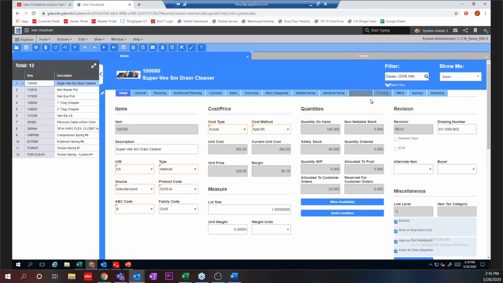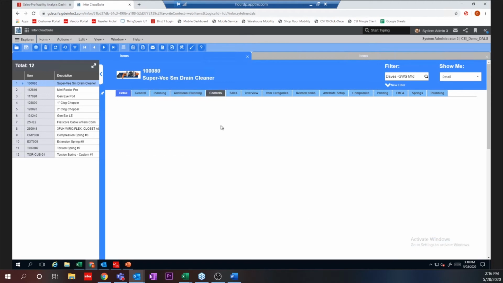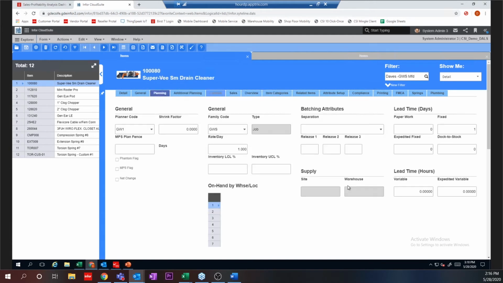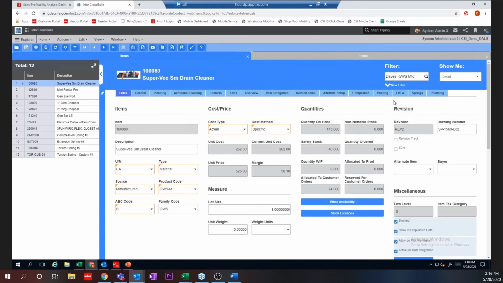Let's look at a couple other features in CSI 10. You'll notice up here on the right-hand side, we saw the filtering, but then you see this show me. So we've got our tabs here if you want those to display. They don't have to display. So I've got my details here. If I want to look at maybe lot information or serial information, you can see that here. I've got my planning information. Here's my lead time information for this particular item. You can see that there. So you can see it's all nicely laid out.